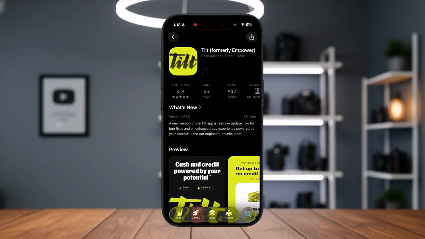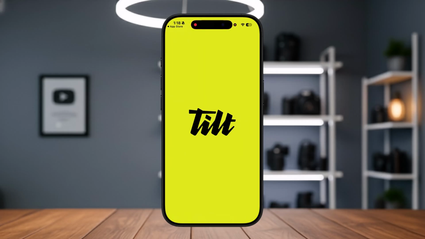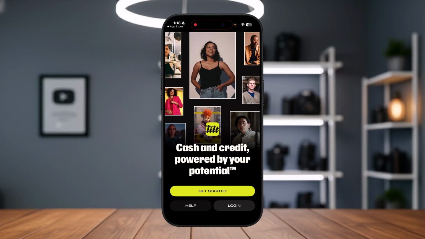And once you've done that, it's going to take a little bit, but it's going to download and install onto your mobile device right over here. So once it has downloaded and installed, all you need to do is just simply tap on open, and all you need to do is click on allow, and this is where you can simply sign up or log in to a Tilt account.